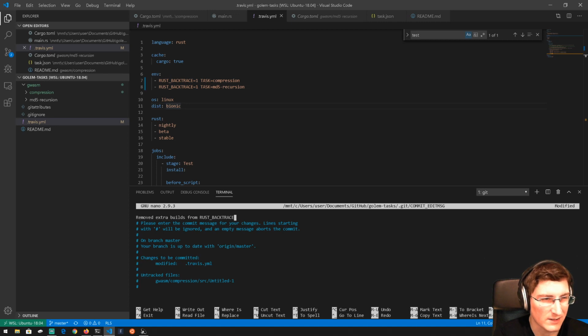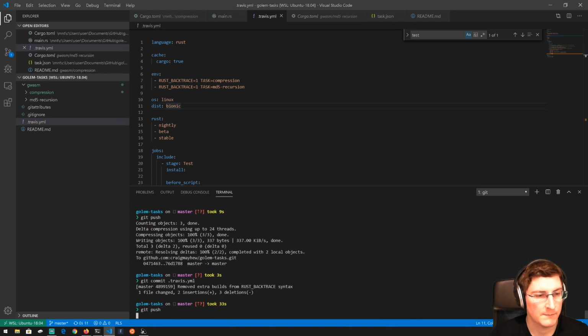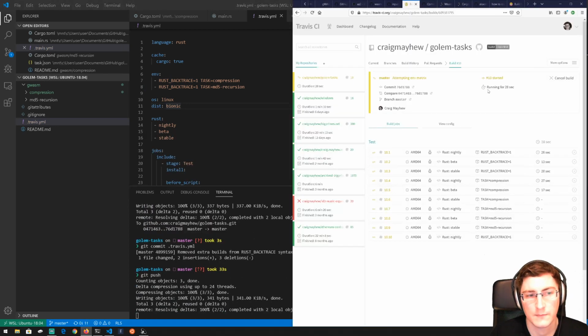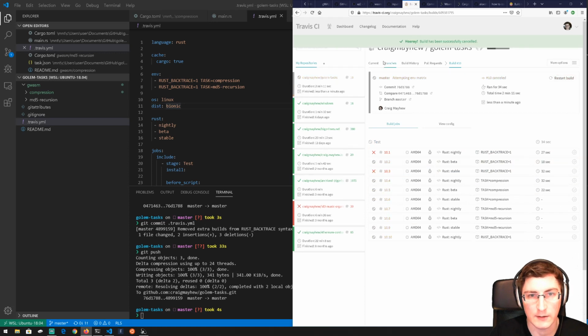Rust backtrace. It's not a typo, really, is it? Backtrace. Syntax. Go with syntax. Push that online. And then we're almost there, right? For our stable CI, we're not far off. Cancel all of those builds. Do Travis a favor.